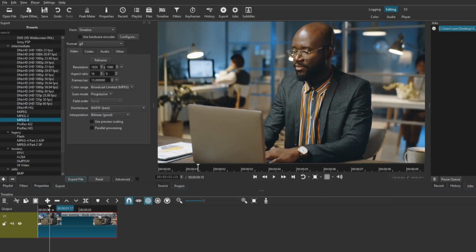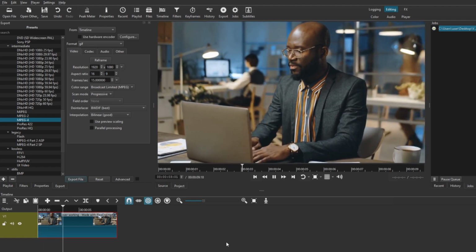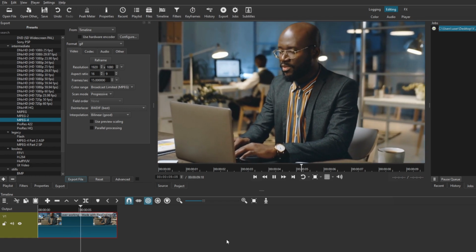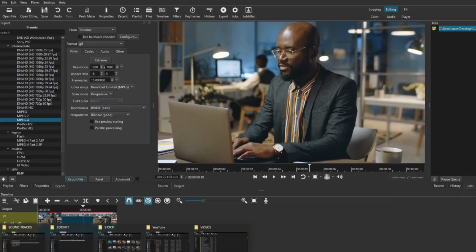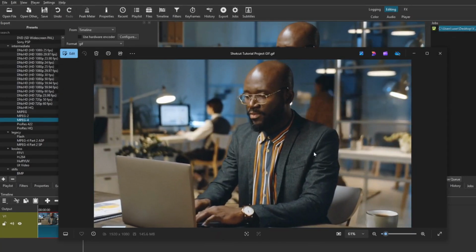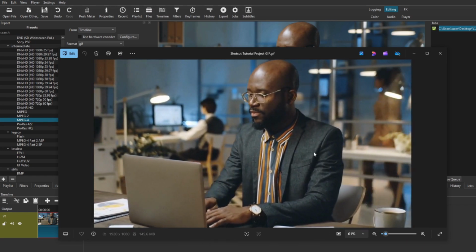So if I play the original one, you see it is this. And now we want to go ahead and see the downloaded version. And the download is done. So let me go ahead and look for it. So that is it. Our GIF has been created. So that's how you export files in Shotcut in GIF format.